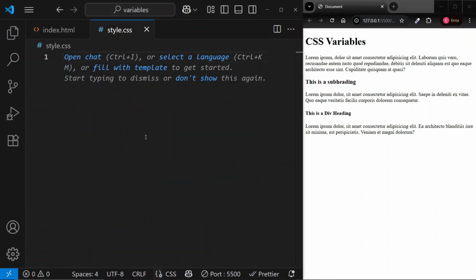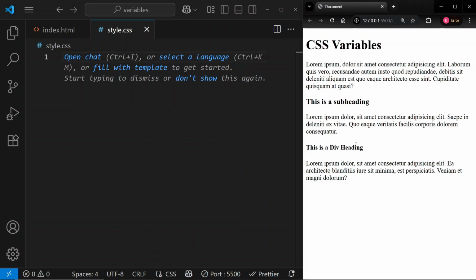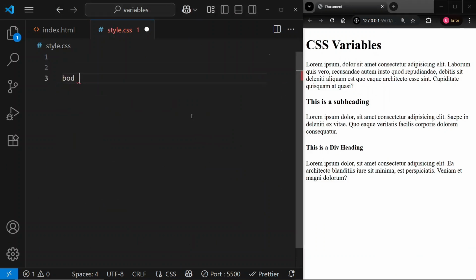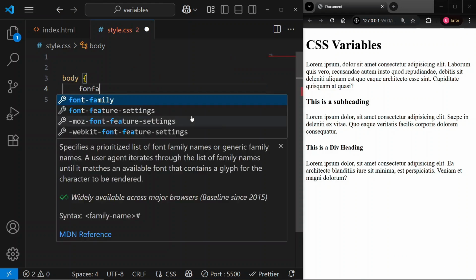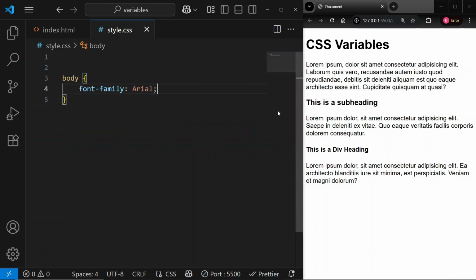So let's get into the CSS. I'll go ahead and zoom in a little bit. 125 should be good. I'll target the body, and I'm just going to change the font. So the font family, I'm going to do Arial. I'll save that, and we have the Arial font here.